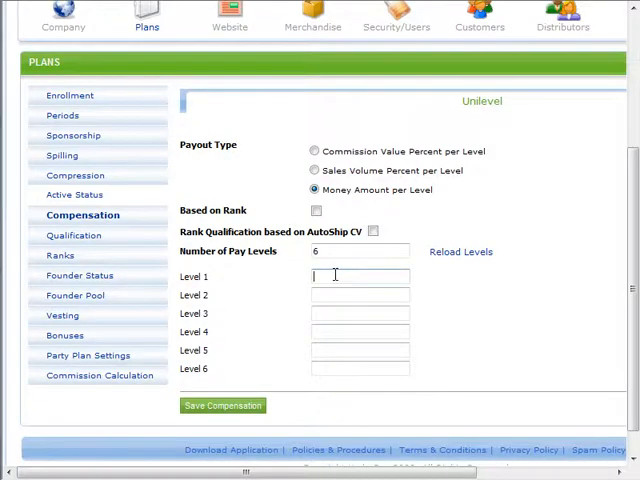For example, if you have selected sales volume percent per level and enter 10 in the level 1 field, distributors who achieve this rank will receive a commission equal to 10% of the total sales volume for all distributors on their first level of downline. Continue entering values for each of the levels that this rank will receive commissions from.